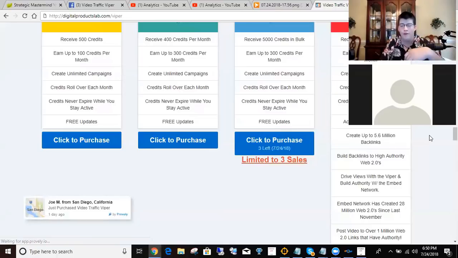Over 60% of the network is powered. That means that they have authority on them. So half of, I'd say 550 to 600,000 of the accounts have page authority and trust flow on it.